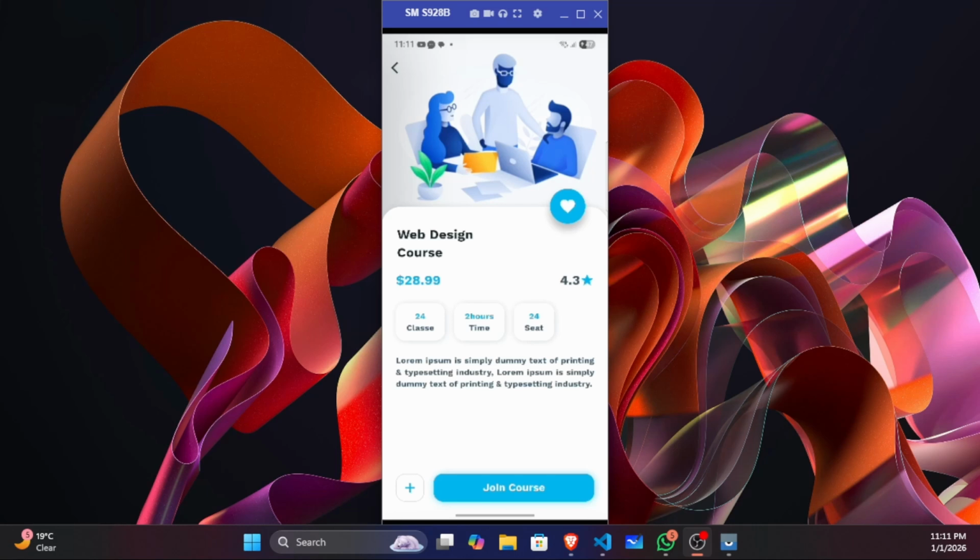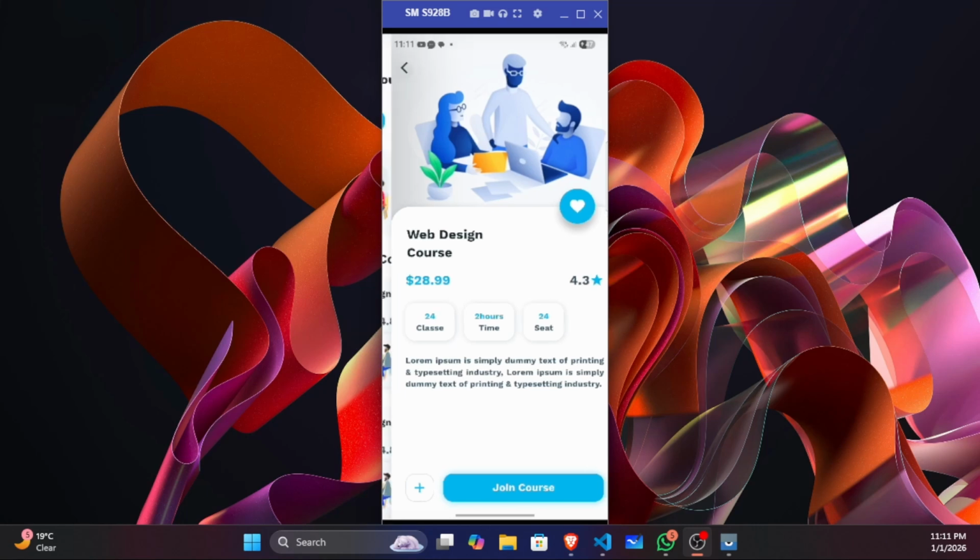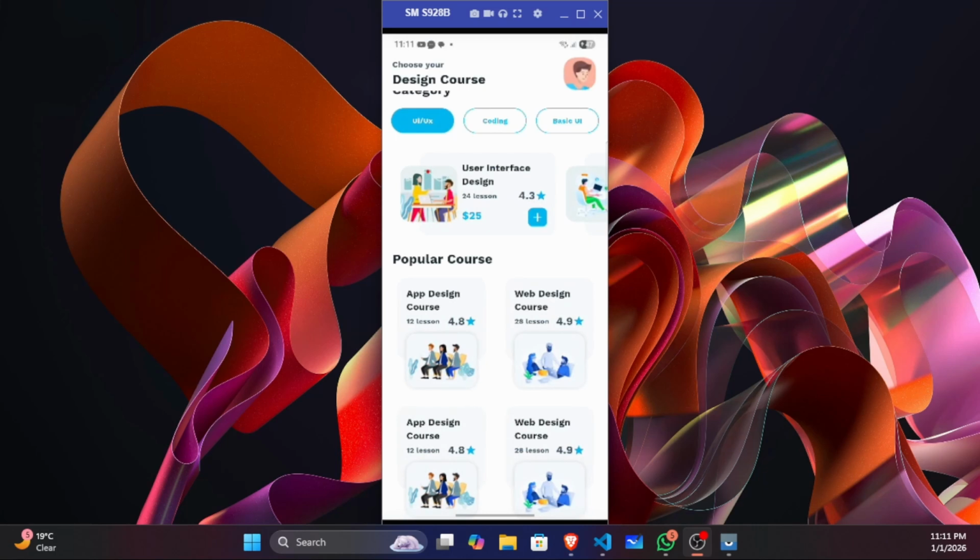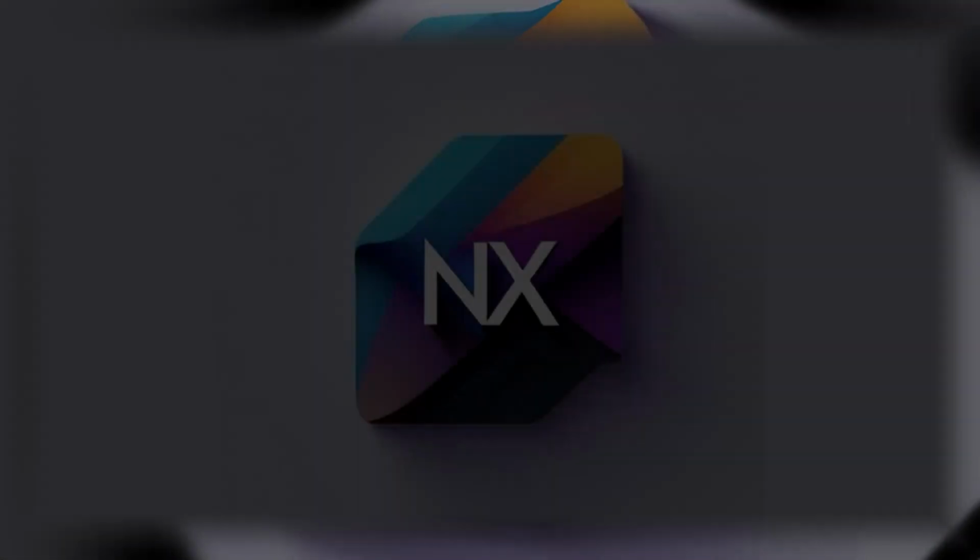At the bottom, you can add it into your cart by clicking on this plus sign, and you can directly join this course by doing the payment by clicking on this join course button. So in today's video, we are going to see how to create this kind of design for your EdTech-like app using Flutter. Okay, so without wasting much time, let's start our video.